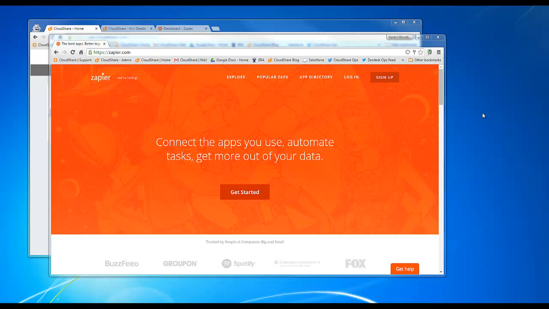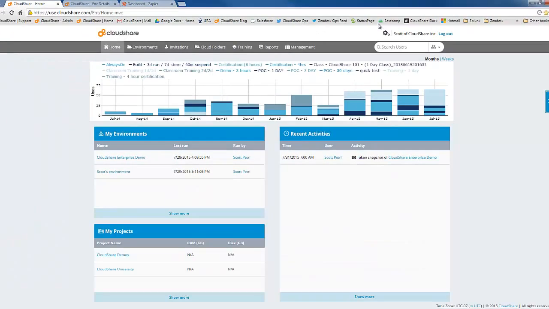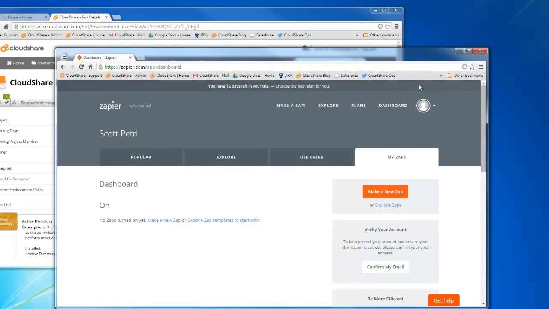CloudShare has recently integrated with a new automation and workflow tool called Zapier. Zapier lets you string together triggers and actions between hundreds of different web apps and internally within those apps as well. That means you can automate specific tasks in CloudShare and never worry about them again. In this example, I'm going to do something our customers have been asking for, and that's set up an automatic snapshot for one of my environments without having to learn how to code with an API.